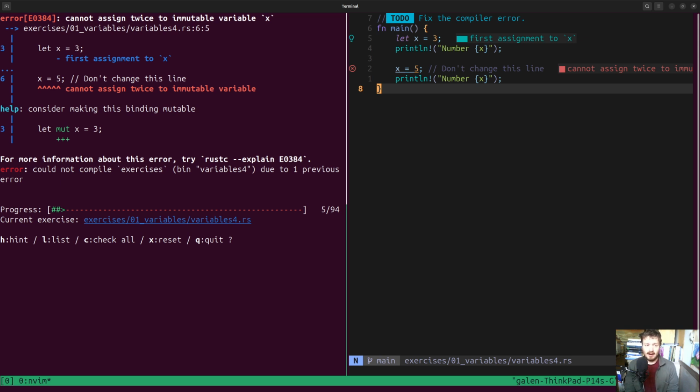And the compiler errors are telling us some information. So we've got the let x be assigned the value of 3, and it says first assignment to x. Okay, so it's not saying that that assignment is wrong, just that it is an assignment. And then later on, we've got x is being assigned the value of 5. And it says cannot assign twice to an immutable variable. So consider making this variable binding mutable by using the mut keyword.